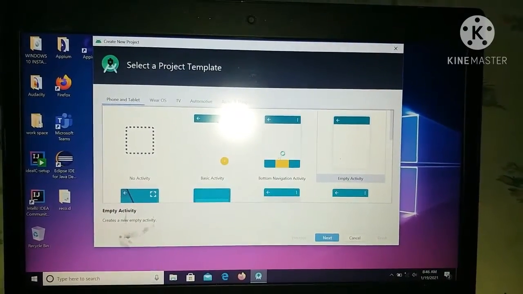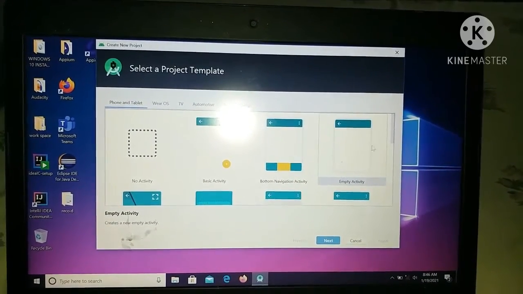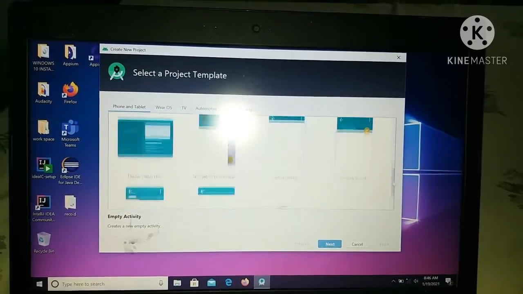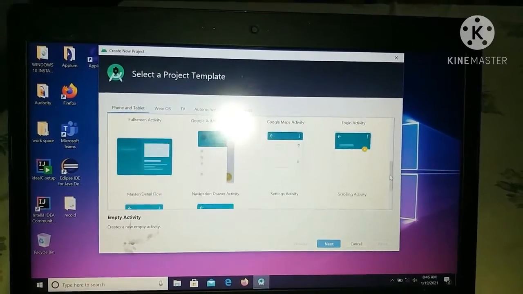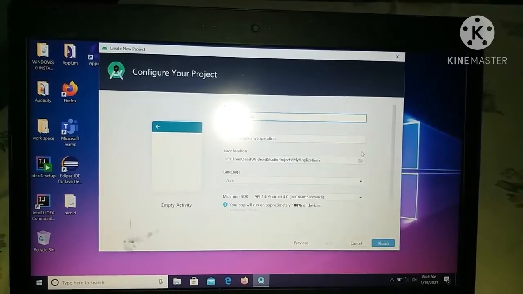After that, select the template, which can be any activity. It could be basic activity, empty activity, or scrolling activity, etc. It's your choice which you want to select. I'm going to select empty activity.